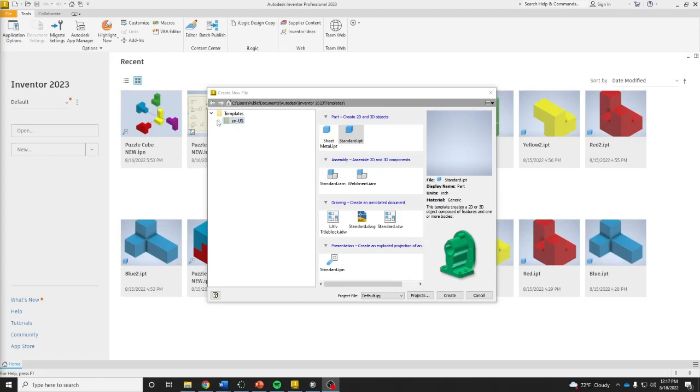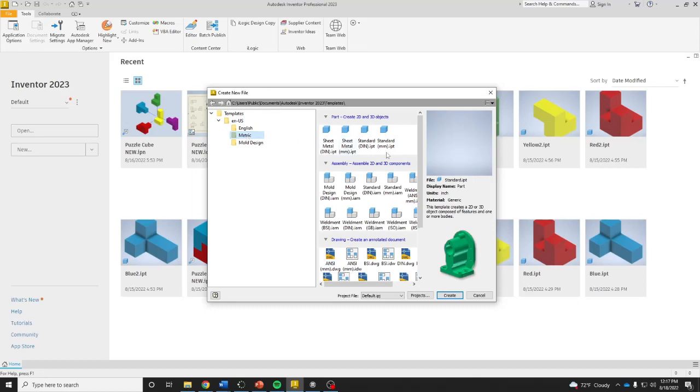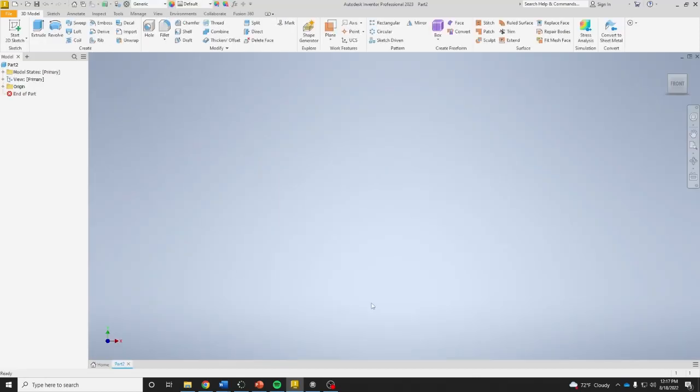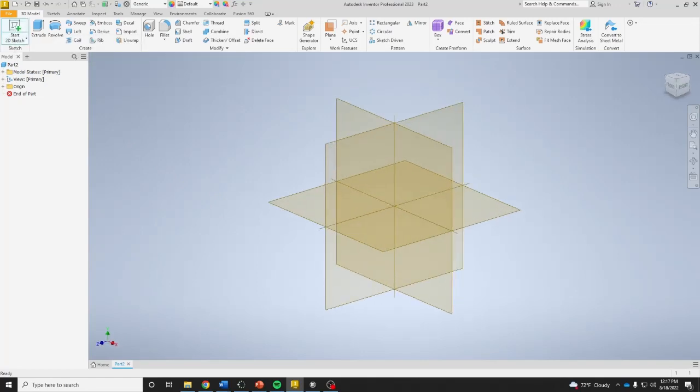Now this one is in the metric system, so when you go to create new file, make sure that you click on the pull-down menu for ENUS, go to the metric file, and then make sure that you click on standard MMIPT. Now, as you see, nothing looks different, but that's normal with Inventor. So let's go ahead and get started.